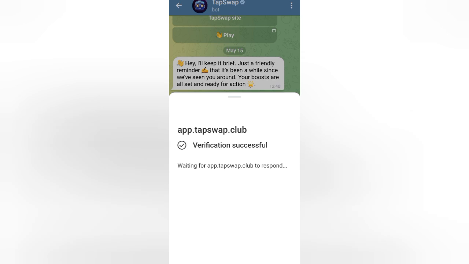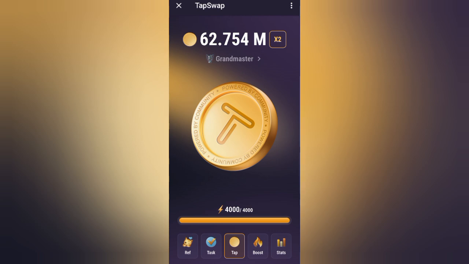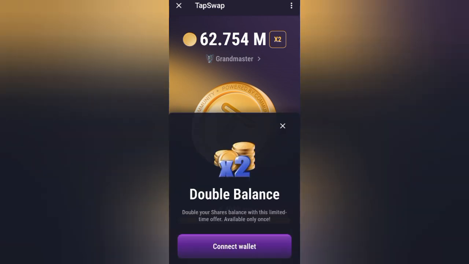Okay, successful. So guys, when you sign into your Tapswap account, you look up, you are going to be seeing ×2. You see this place here written ×2. That is where you will now link your wallet. Now it seems like Tapswap is going to be launching or listing on Ton blockchain. So for you to connect now your Ton account or Ton wallet address, click on this ×2 here. When you click on it, you can see double your shares balance with this limited time offer, available once only. Then click on connect wallet.